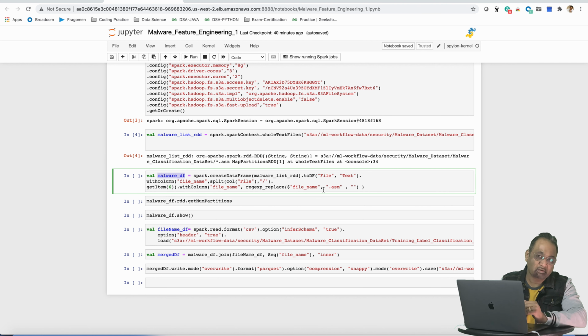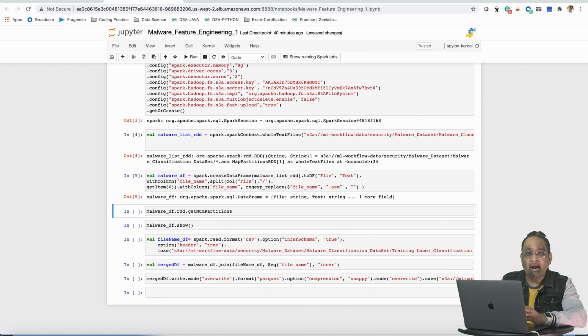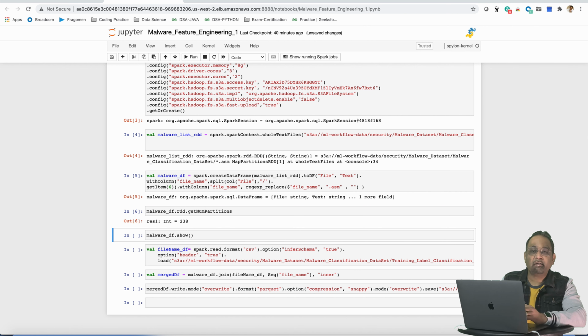in future chapters. In the next cell, we are creating the data frame from the RDD and adding a new column called file name, which we will use to make an inner join with another data frame called file name underscore df, containing the file name and label, which we will create from the given CSV file.